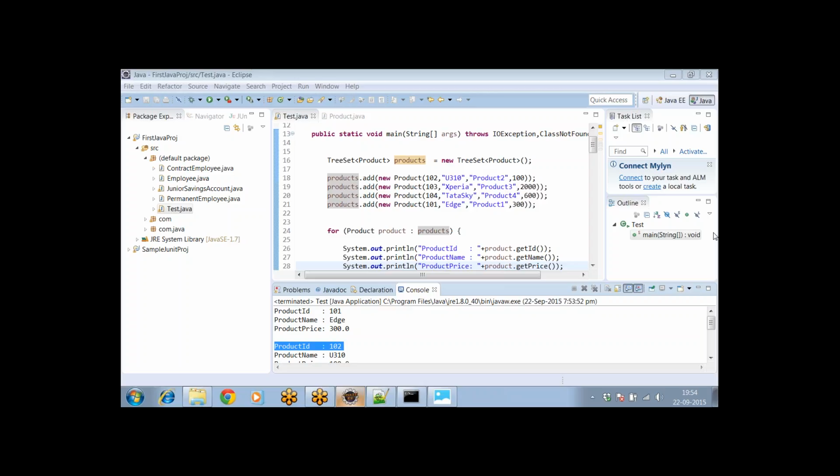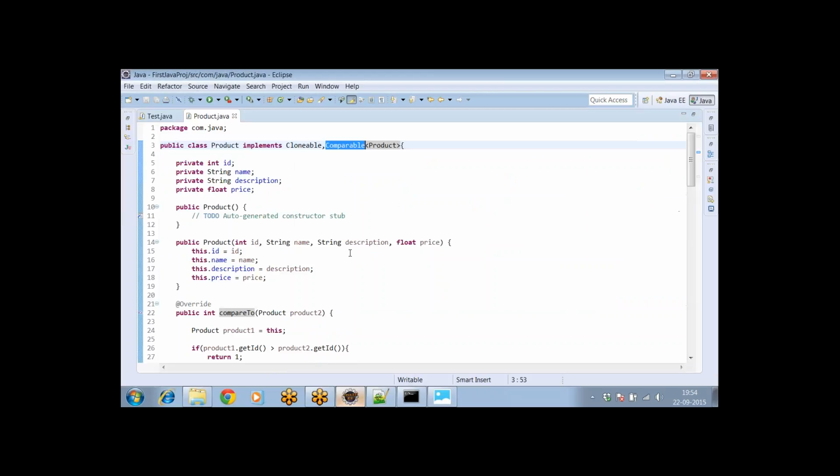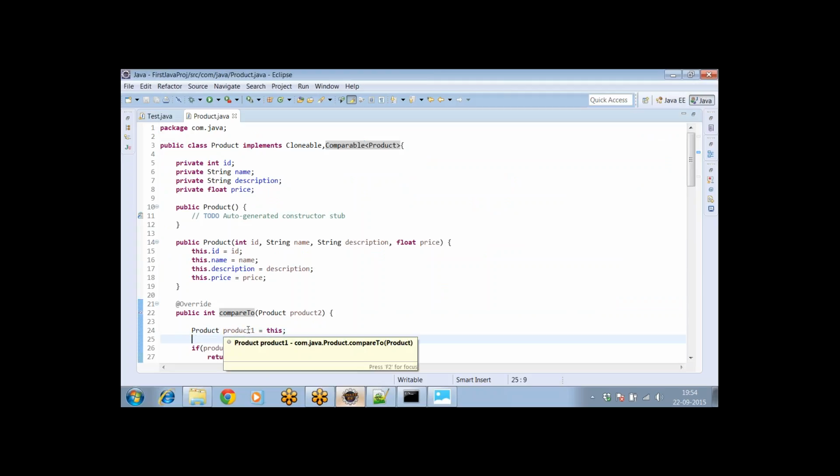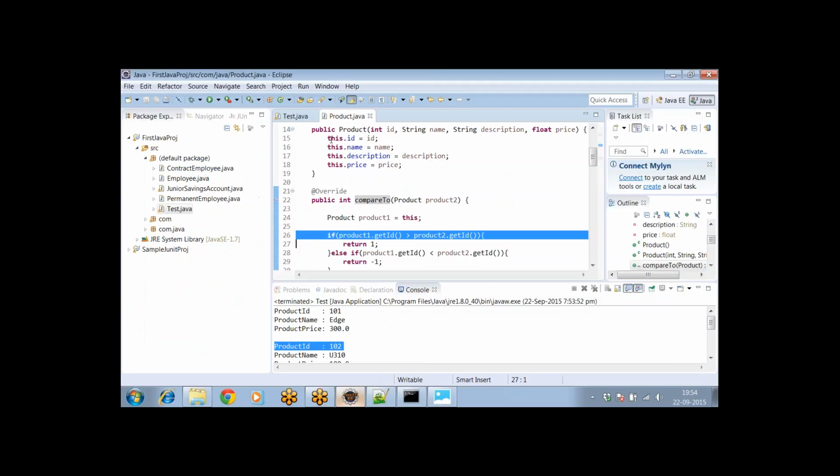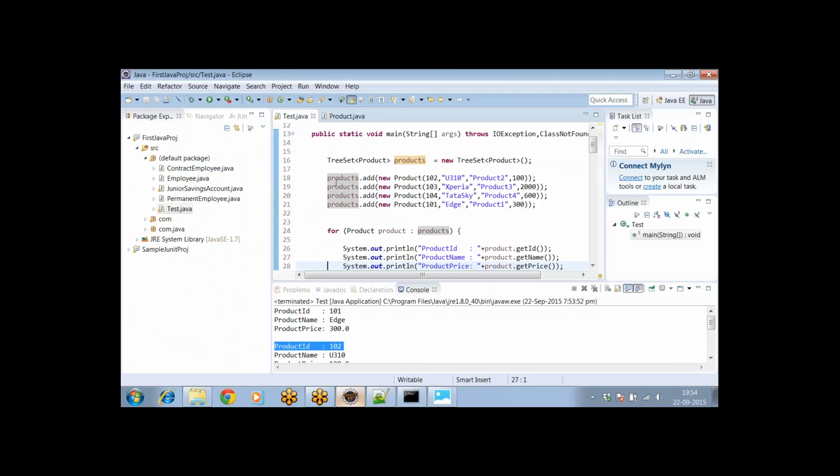Okay, fine. Now, I have a question for you people. You see, TreeSet by default uses the compareTo method to compare the elements, and in the compareTo method, you see the logic of how it is written. The product objects are sorted based on the ID.